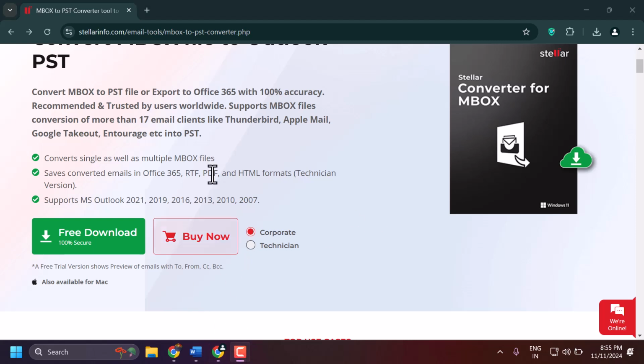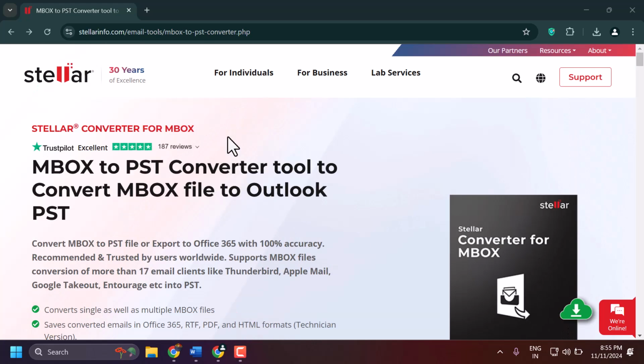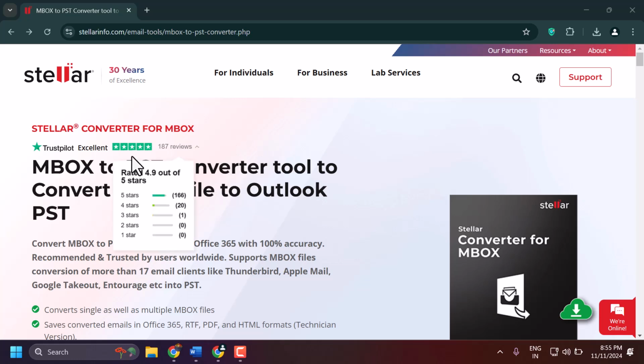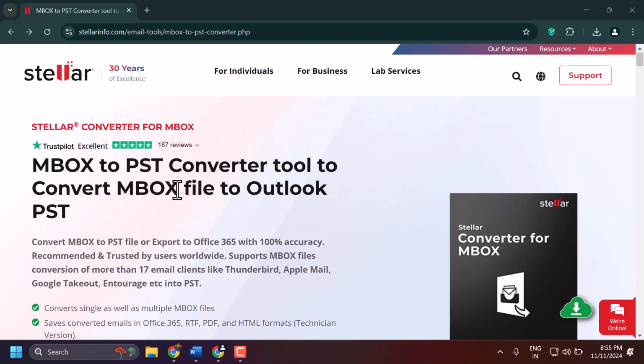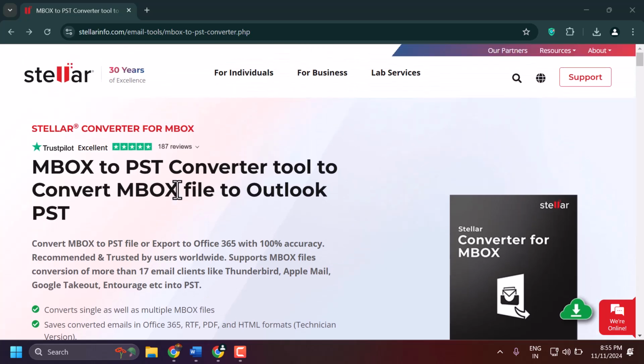MBOX to PST conversion. It allows you to convert MBOX files to PST, the format used by Outlook, making it super easy to migrate emails seamlessly. Preview function in demo version. The demo version even lets you preview your MBOX data so you can get an idea of what you are migrating before making the switch.